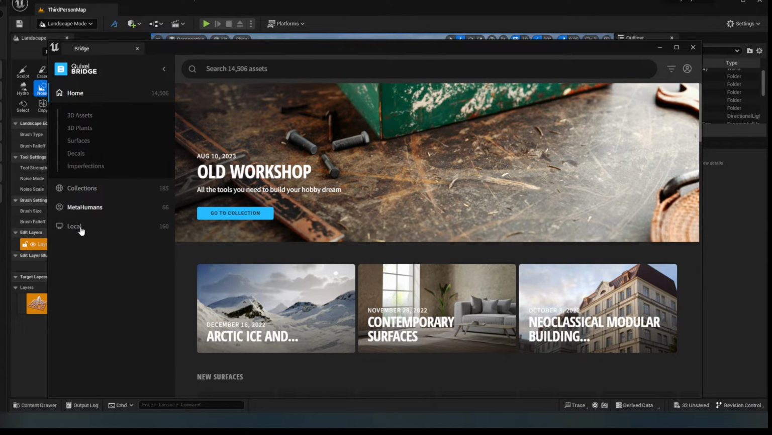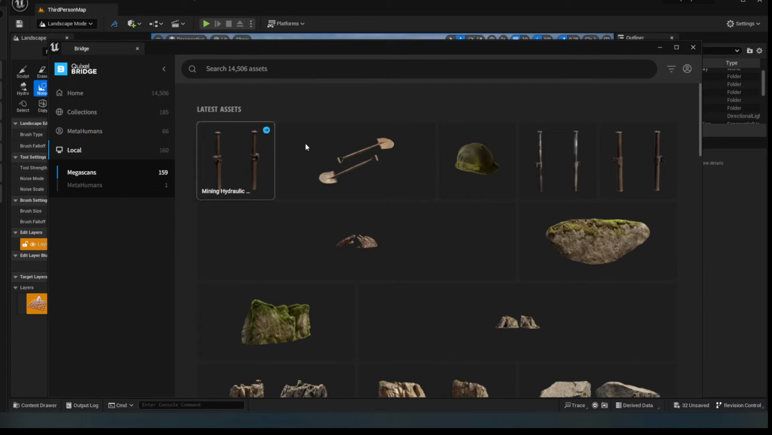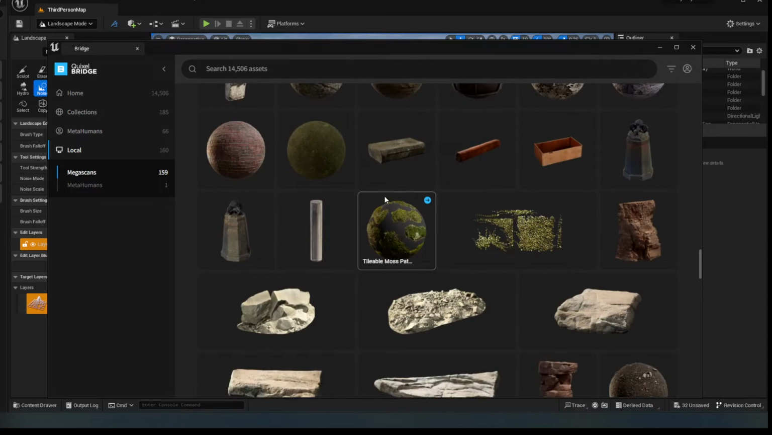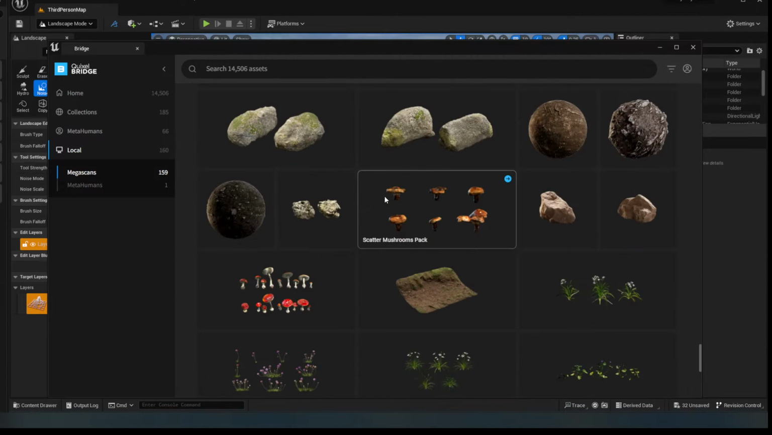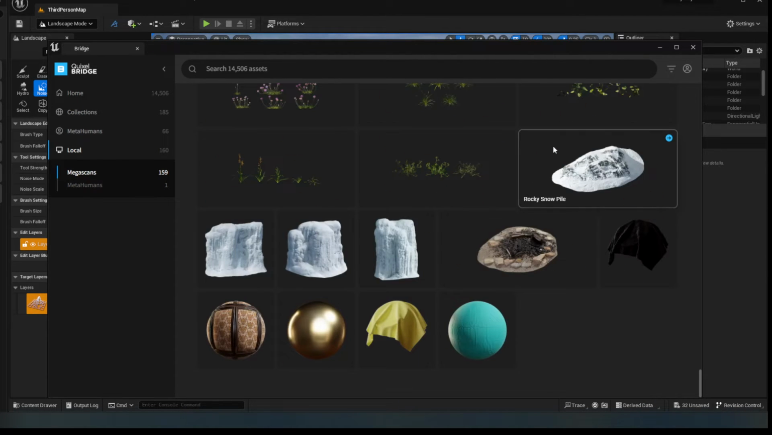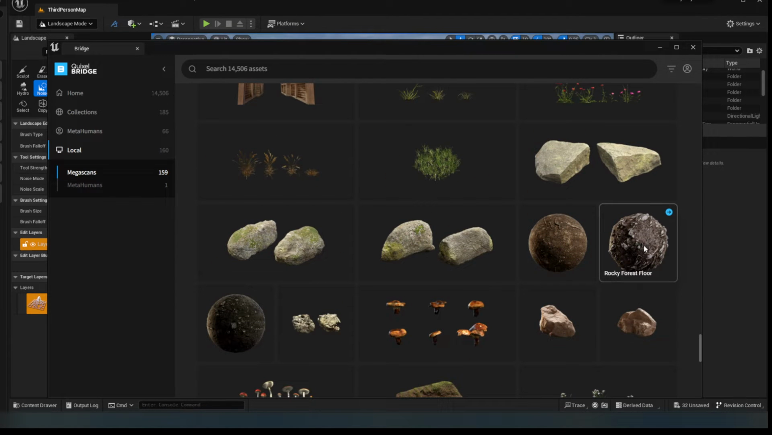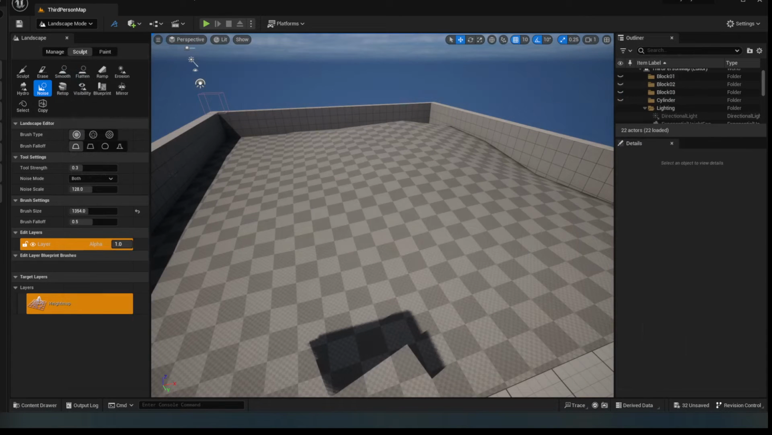Just pause for a second, and if I go down to local here, I've got a couple of things all ready to go. So I'll just grab, I'm sure I've got some ground material here of some kind. Nothing nice, but it'll do. There we go, rocky forest floor, that'll do. I'll just click the tiny import button. This has now come in on my content browser, which is just off the screen here.